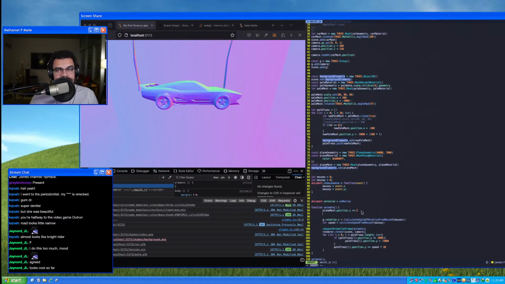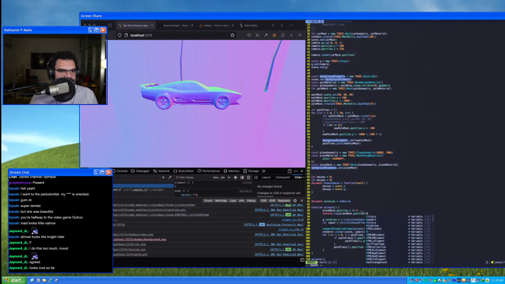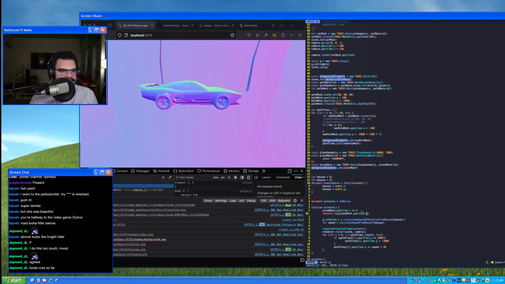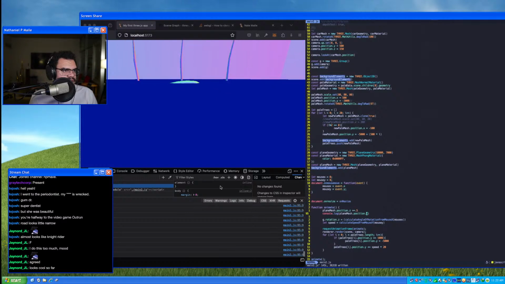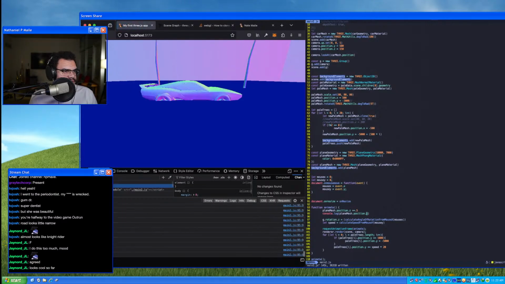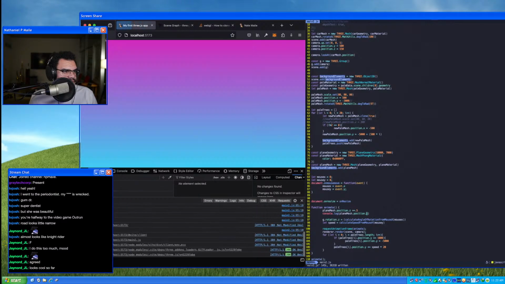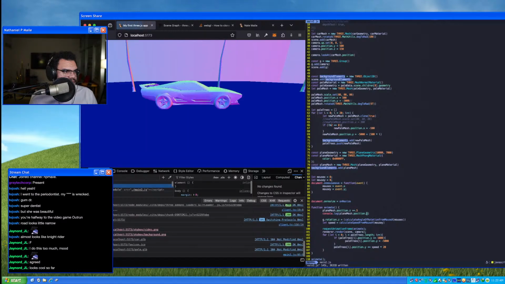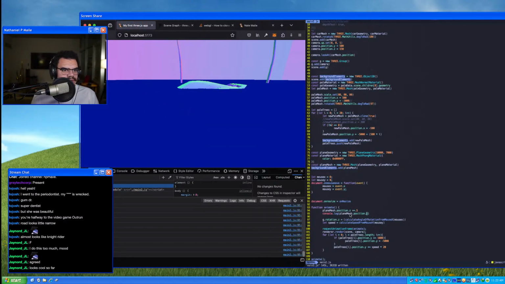And I swear there's a method to my madness here. We'll console.log plane mesh.position.z. Okay, so when it gets to like 45, I think is when it's like... No, it's lower than that. No, it's like right there. If it's like 10, I think we're good.